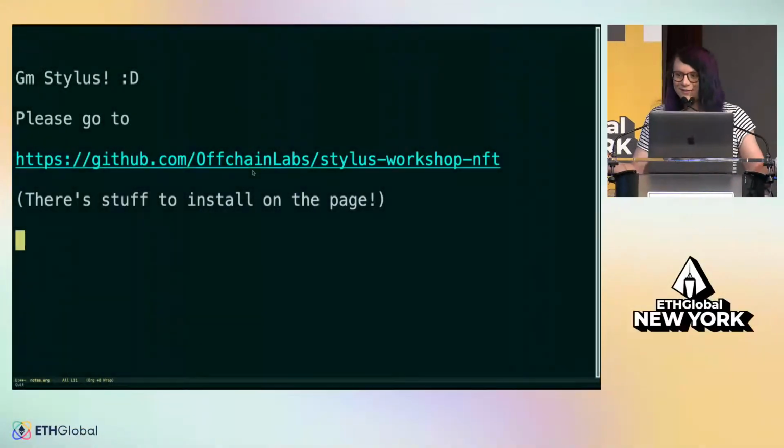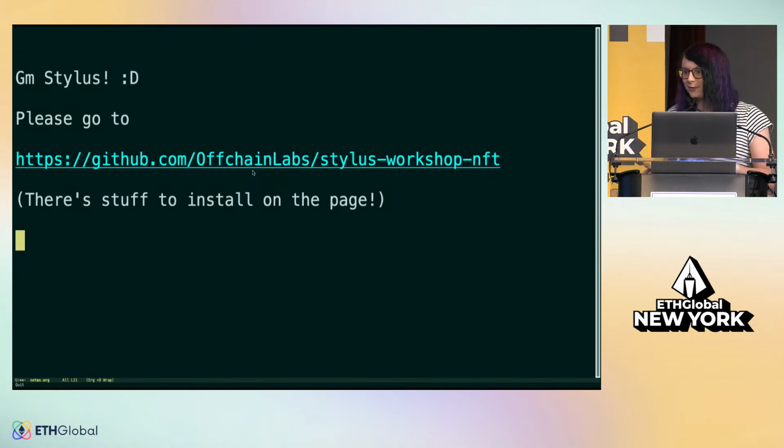Okay. Is this working? Okay. GM Stylus. So today we're going to do a workshop where you're going to be able to deploy your own Rust ERC 721. That is, we're going to make NFTs together using the Rust programming language and Arbitrum Stylus.